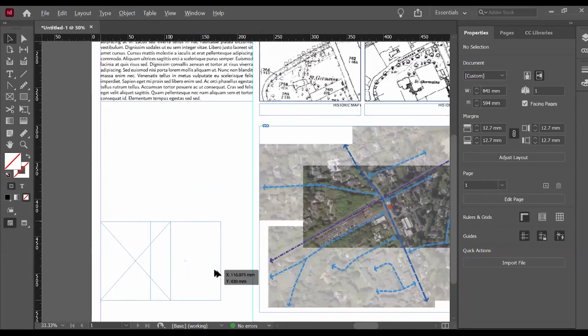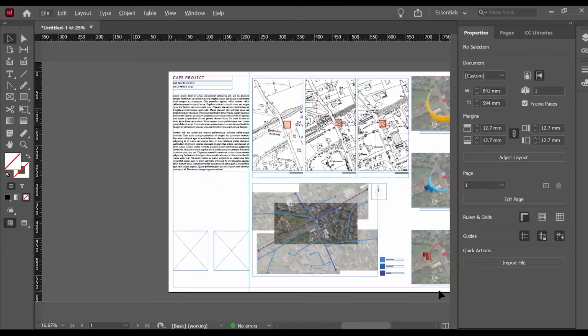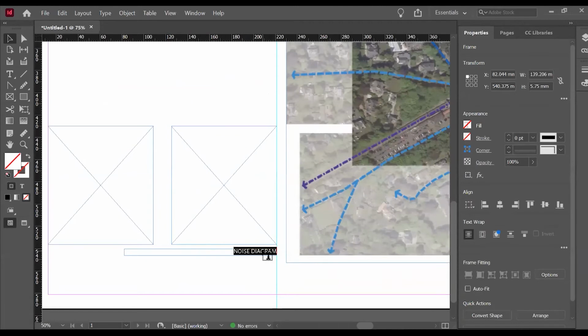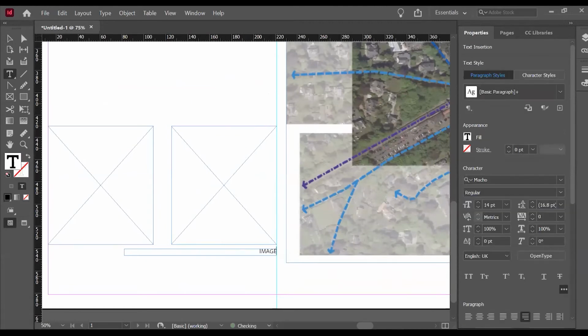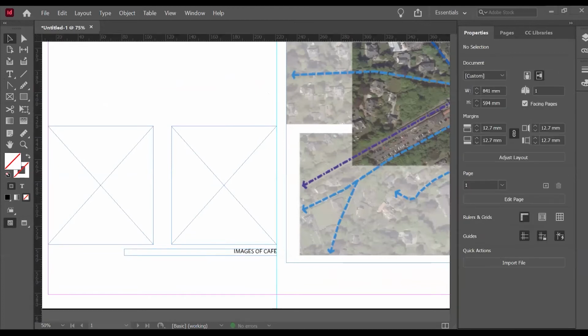So we're just going to use control, click and shift, bring it over. We're wanting 2 images in here. Then we're just going to take a title box over. Images of cafe, which we actually have because, preparedness.